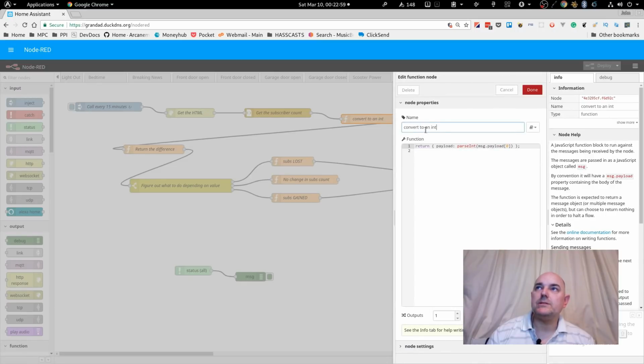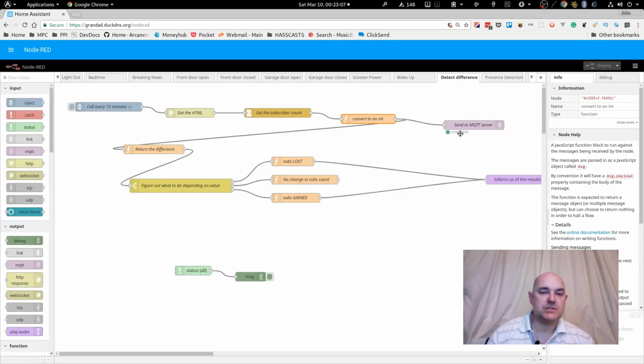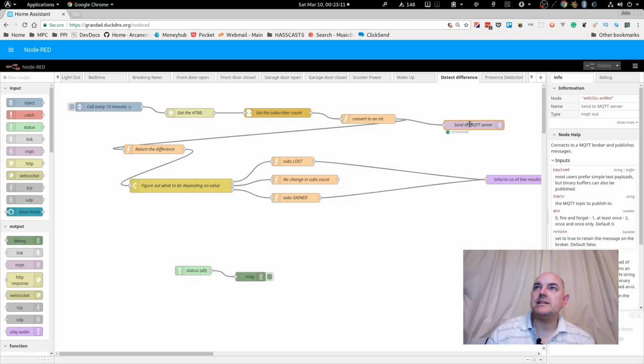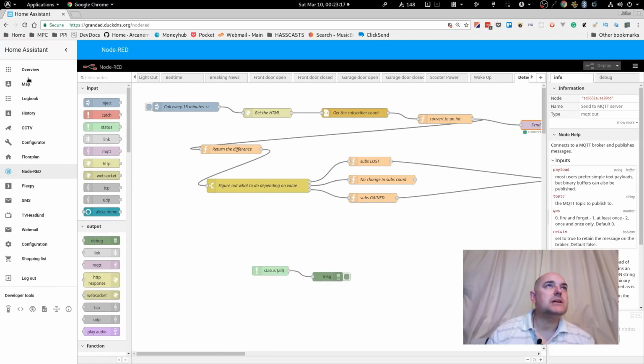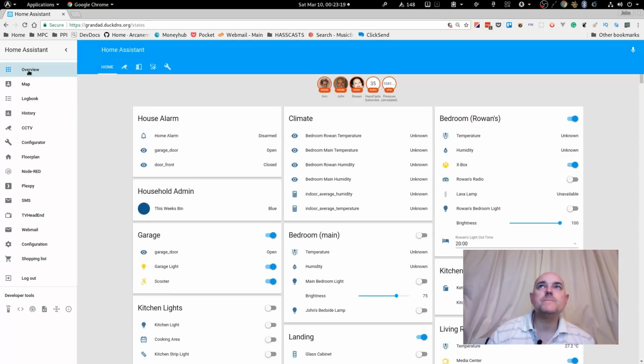And what I am doing here is I'm just converting the string, the character version, into a number so that it's easier to work with. I'm then sending that over MQTT to my dashboard, and my dashboard here, as you can see, the sensor is saying 35 subscribers, which is what it was last night.